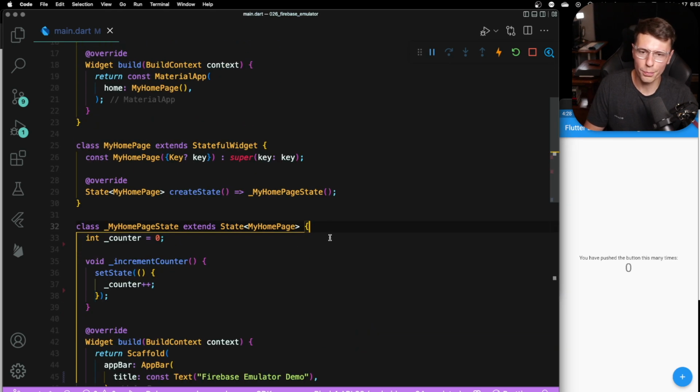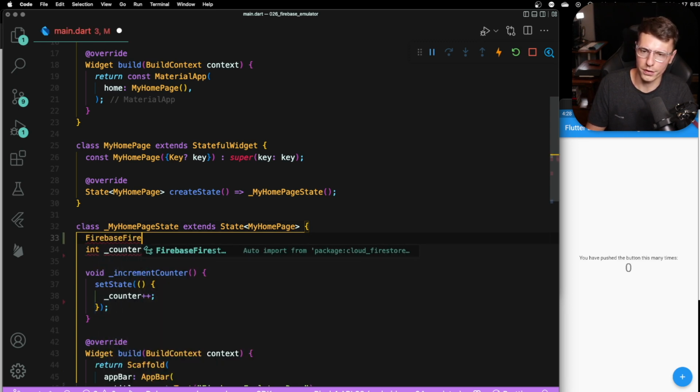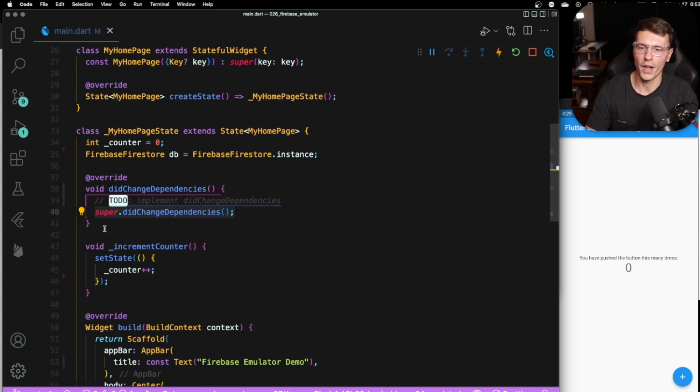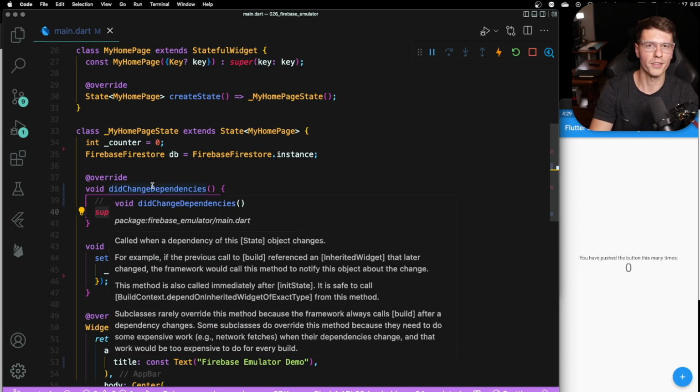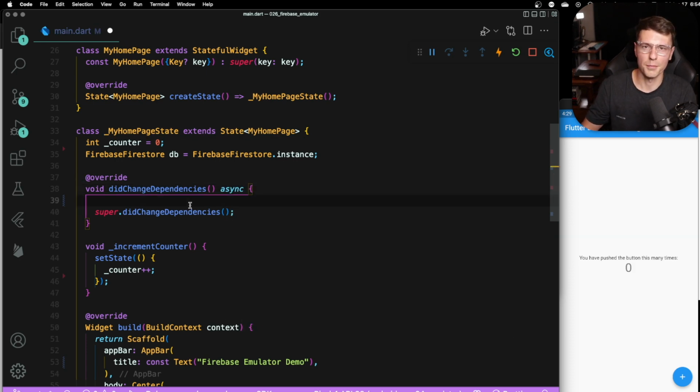We're gonna go to the homepage widget, and here we're gonna create an instance of Firebase Firestore. I'm gonna call it db for database. So now theoretically, we should have access to our database. And then we're gonna use didChangeDependencies, which is like initState, except it runs every time your dependencies change instead of just once. The reason we're using this is because it can actually be asynchronous, so I don't need to move the code around into a separate function, even though that's probably the proper way to do it. But we're just making a demo here, so I'm not too worried about that.